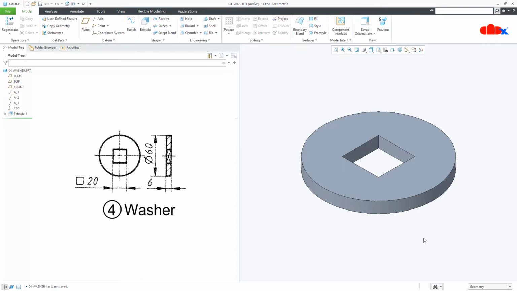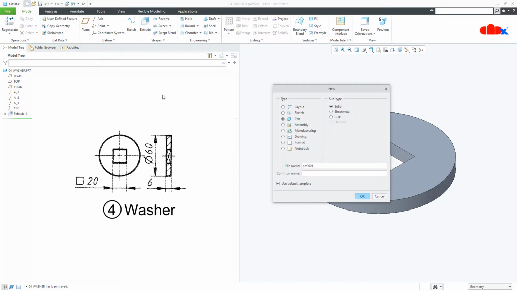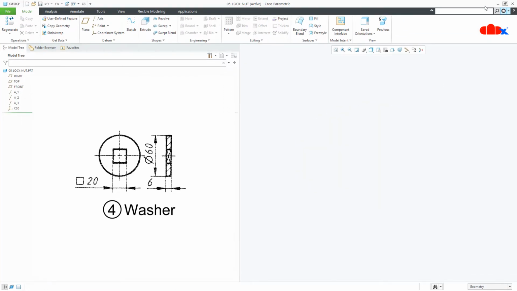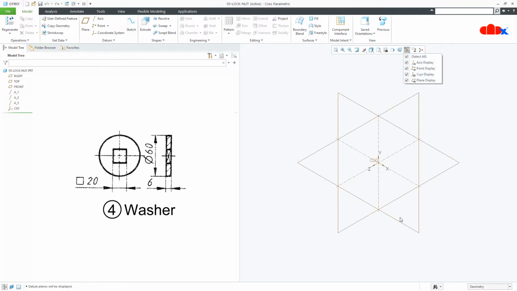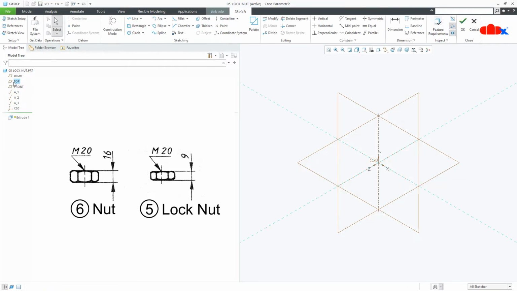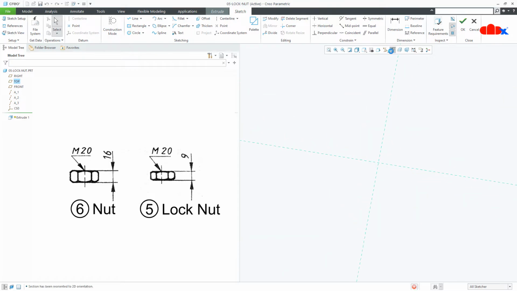Now the fifth part. So once again go to new, part, solid, assign the proper name. So the fifth and sixth parts are the purchase parts, which are the nuts. So I'll take the name as 05-lock nut and I'll say OK. And for this, I'll directly go to extrude onto the top datum plane, normal, switch off all the datums.